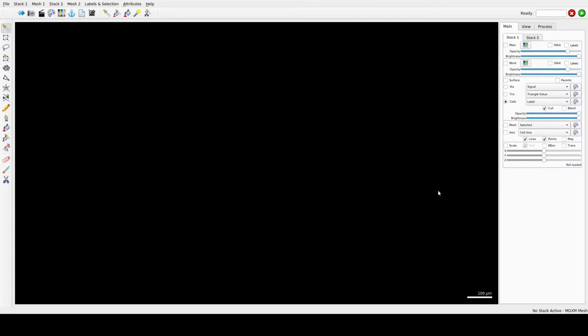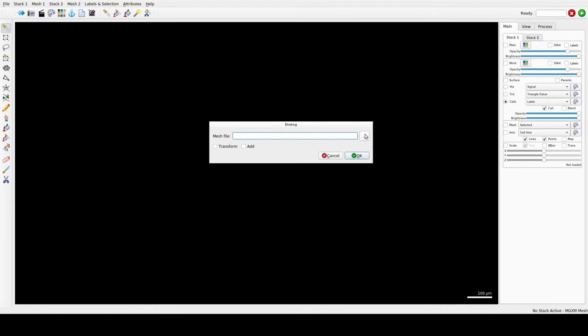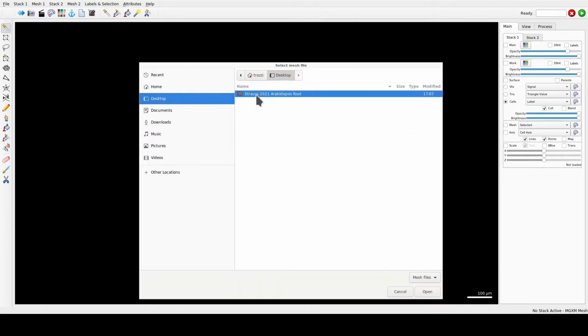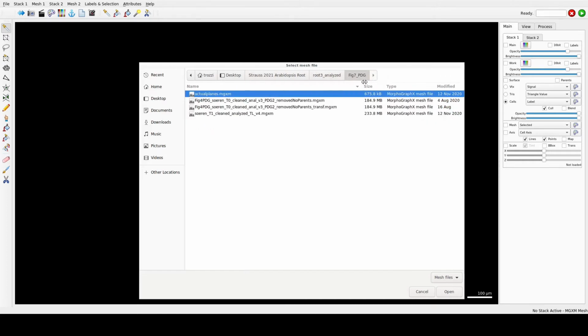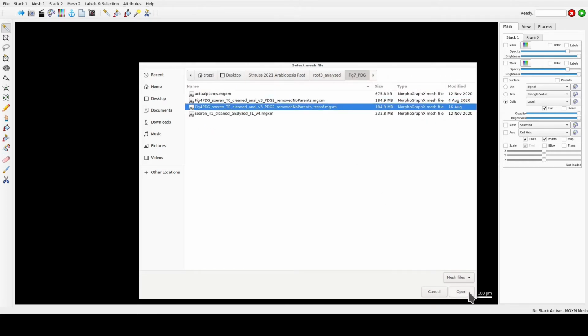And now I will show you how to do cell lineage tracking in 3D. So how to do parent labeling of 3D cells from an earlier time point to a later time point. We can open the first time point, going to mesh 1 load. You can go to desktop, root 3 analyzed, open the one already present.